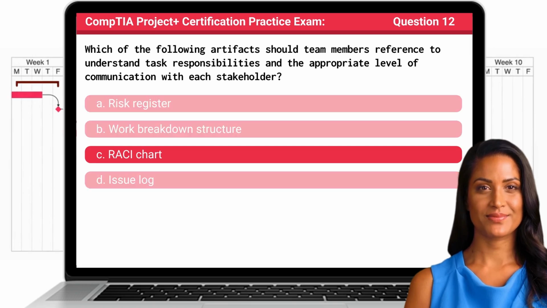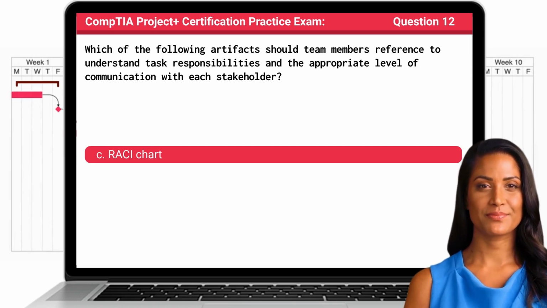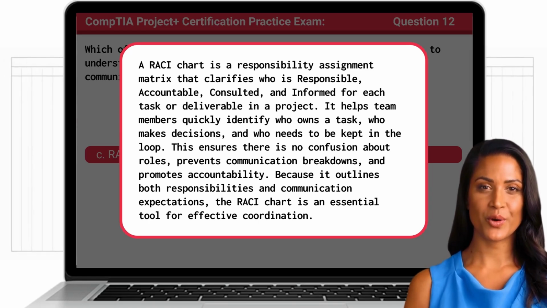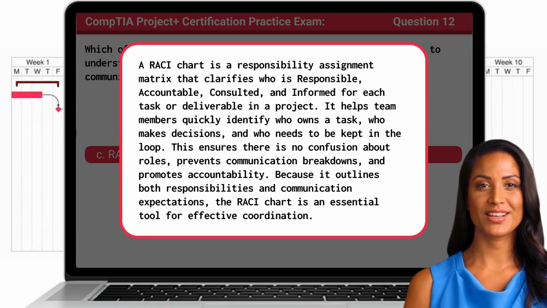The answer is C. RACI chart. A RACI chart is a responsibility assignment matrix that clarifies who is responsible, accountable, consulted, and informed for each task or deliverable in a project. It helps team members quickly identify who owns a task, who makes decisions, and who needs to be kept in the loop. This ensures there is no confusion about roles, prevents communication breakdowns, and promotes accountability. Because it outlines both responsibilities and communication expectations, the RACI chart is an essential tool for effective coordination.